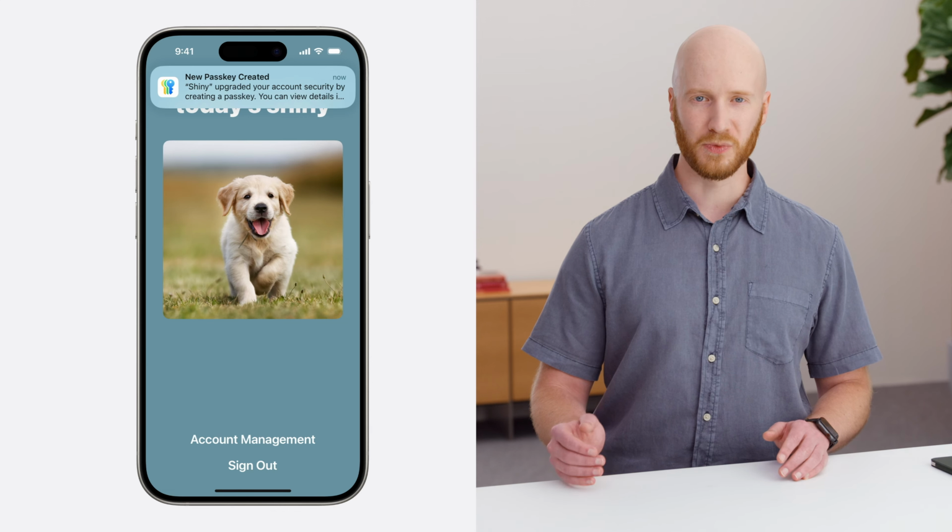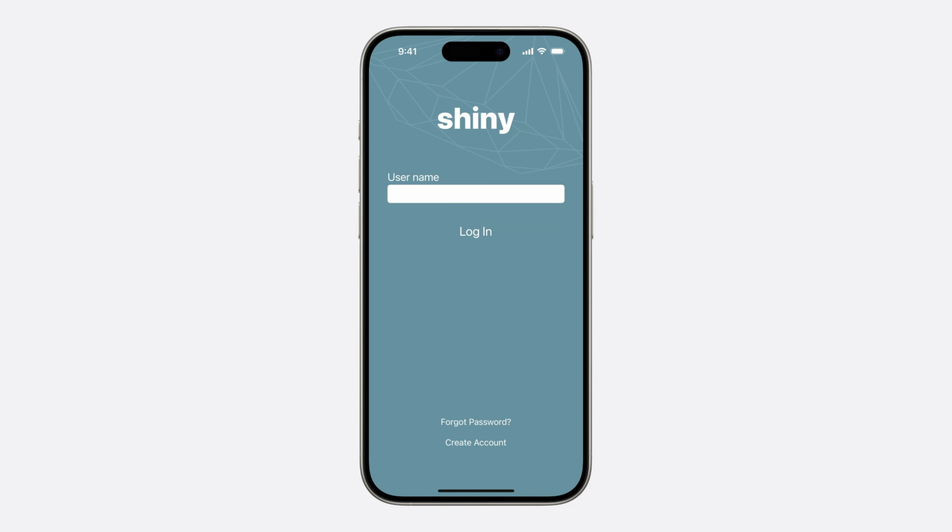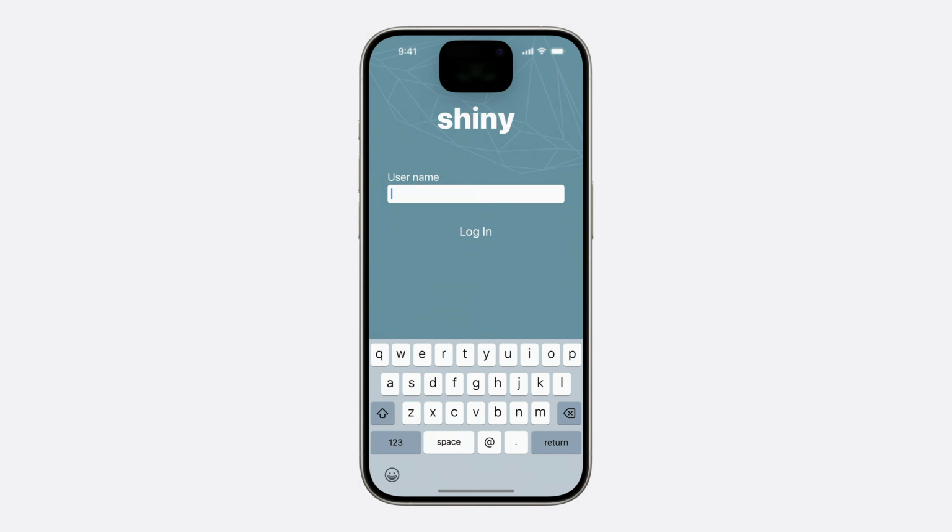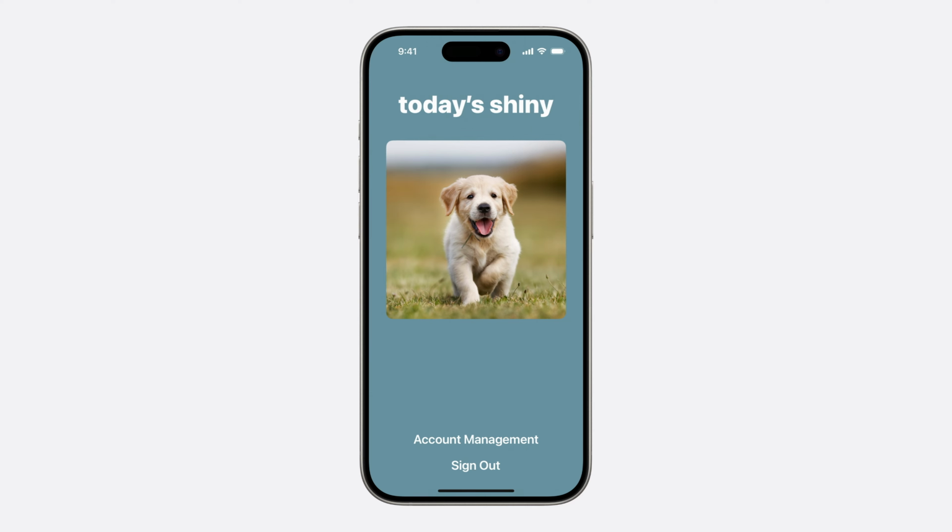And of course, this works on your websites too. This entire experience has been designed to make transitioning to stronger, more secure sign-in as easy and frictionless as possible. When I come back to the app, signing in is super fast and easy, just one tap.